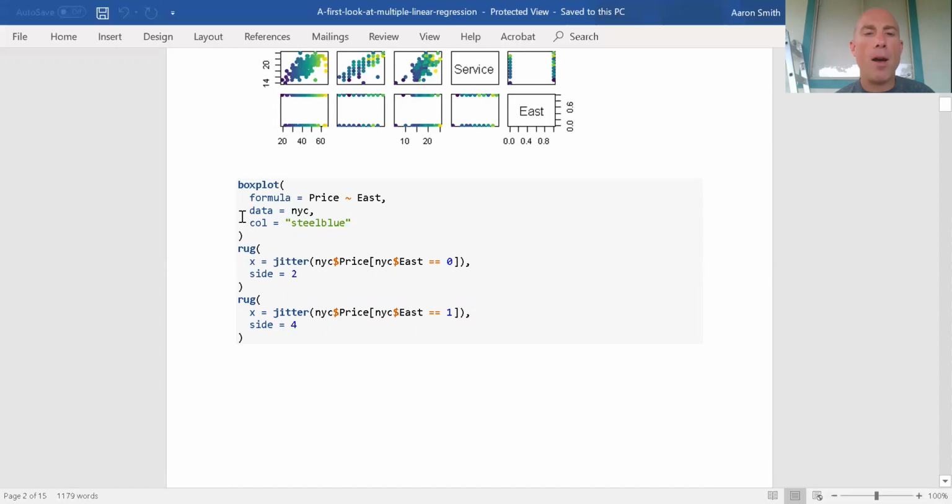So what I'm going to do, I'm going to make a box plot. And I find that steel blue prints very well on paper. Like printers tend to make the color look pretty well. It doesn't get degraded too bad. And I like the color. So I went ahead and went with that. Now, something I'm going to do, I'm going to use that rug command to put a little tick on the side axis of the visualization. And so on one side, whenever east is equal to 0, that is, it's west, then I'm going to put it on side 2. And when east is equal to 1, it's east, I put it on side 4.